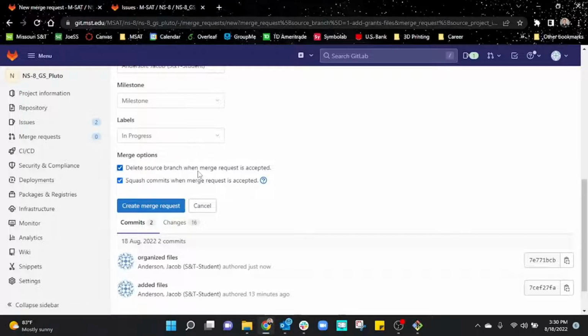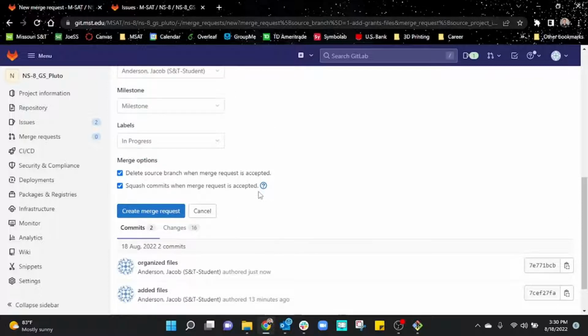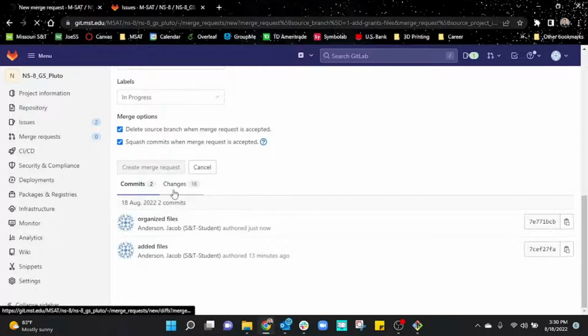So I just delete it when it's merged, and then squash commits. So here we only have 2 commits, so I don't need to do that. But if this is a big feature and you have like 200 commits, you don't want to transfer all those commits into the master branch. It just gets things messy. So again, generally squash all the commits. So there's just 1 commit for the MR rather than 2 or possibly 100. So we're going to go ahead and create that.